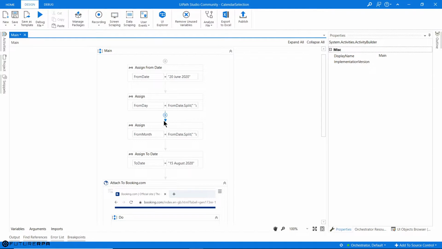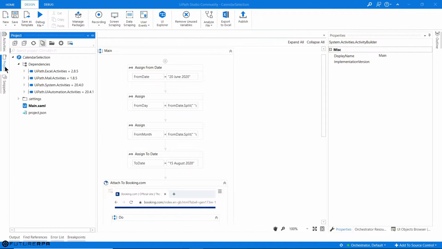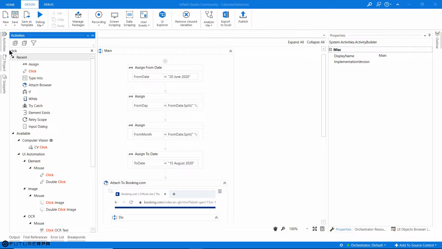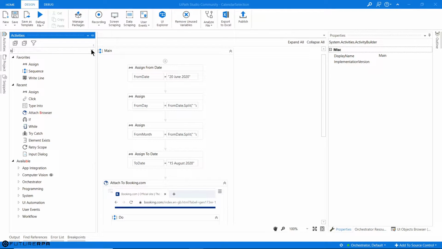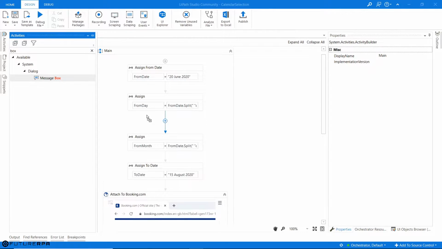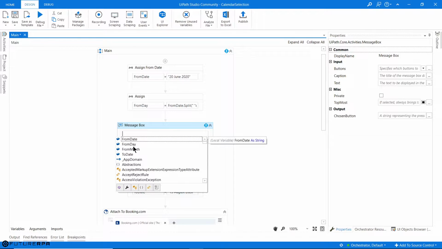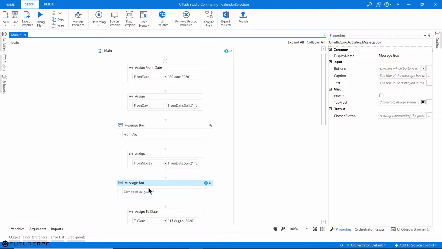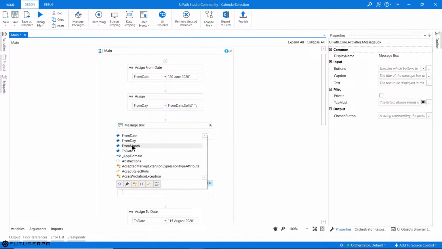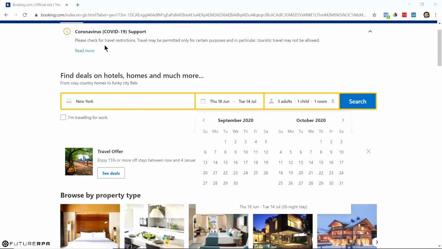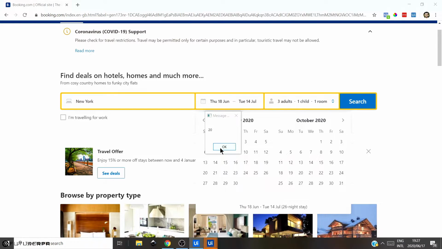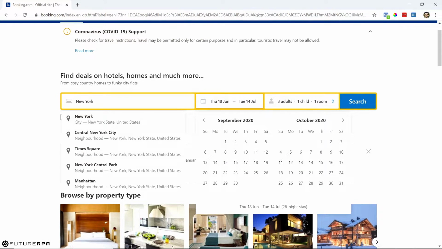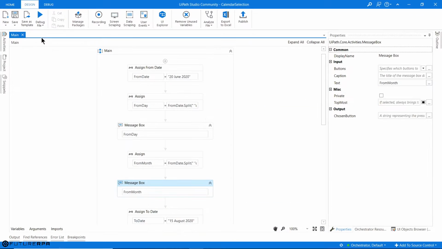Perfect. So usually it's good to test this. Let's just test it quickly, but it should work. I'll just drag in a message box over here for our from day, and then I'll drag in another message box for our from month. So let's just run this and see if it pops up correctly. There is our 20, great, okay, and there is June, great. That's perfect. Well, it seems like it just carried on running there, but that's fine.